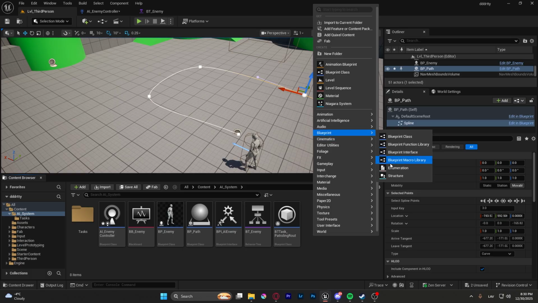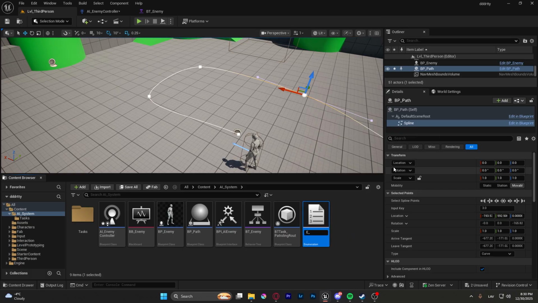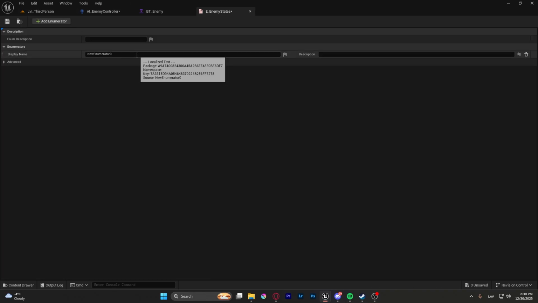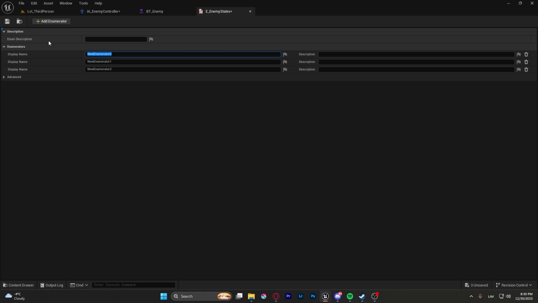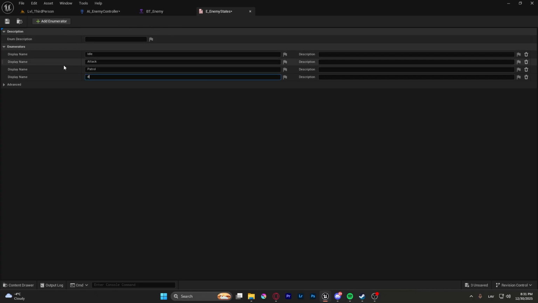We are going to create an enumeration, which is basically a list. This will be enemy states, and you can have as many as you want. I'm going to have idle, attack, and patrol. You can have as many as you want, for example, another one like dead.